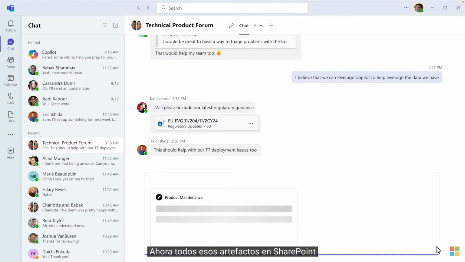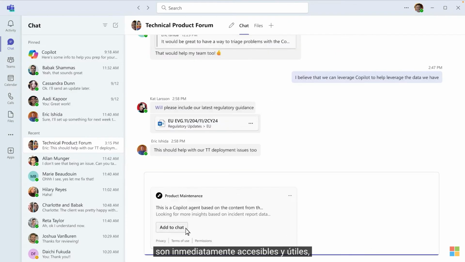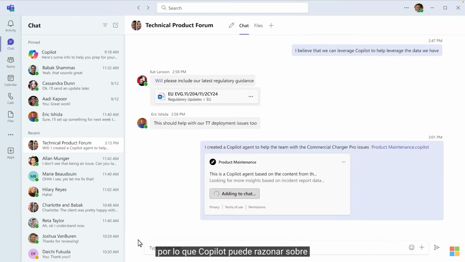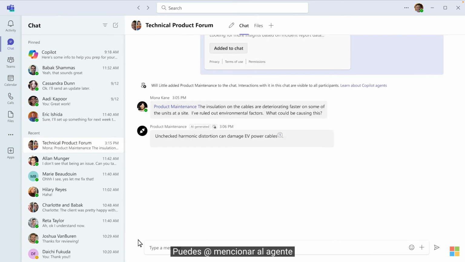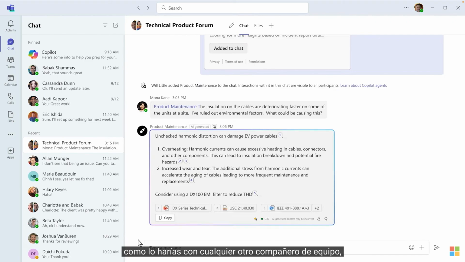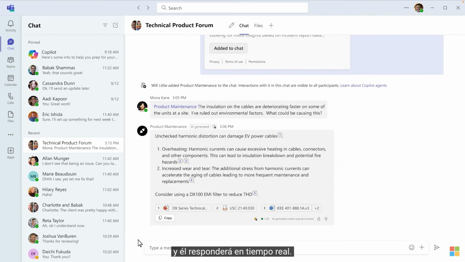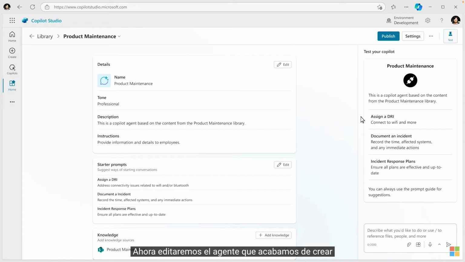Now, all those artifacts in SharePoint are immediately accessible and useful, so Copilot can reason over all the relevant content to find what your team needs. You can mention the agent as you would any other teammate, sharing new information and asking it questions, and it will respond in real time. Let's take it a step further. Now, we'll edit the agent we just built so it can take action on behalf of the team.